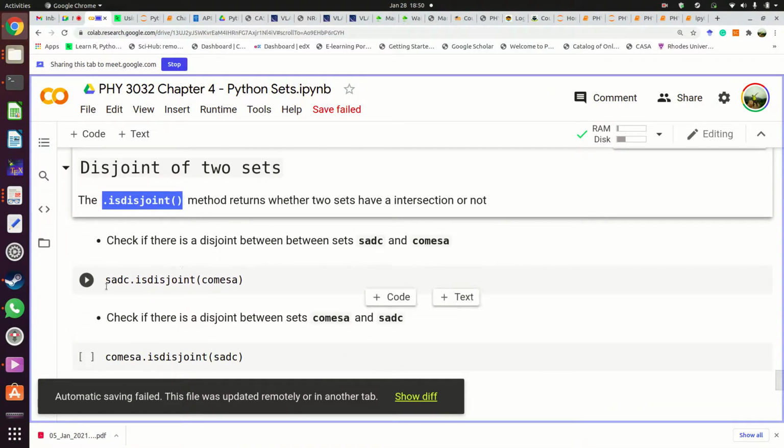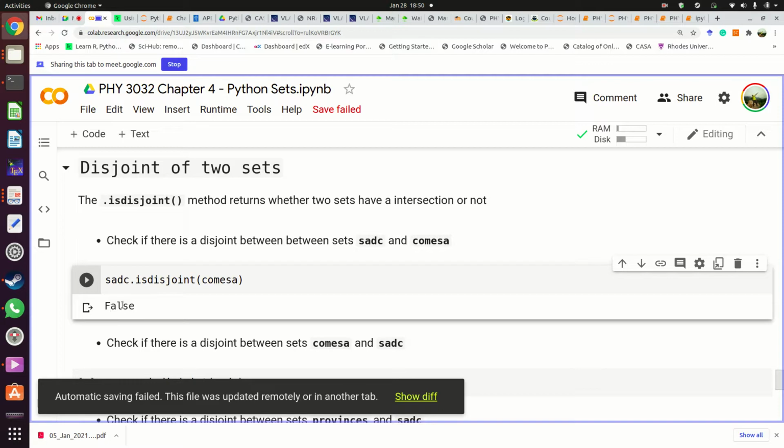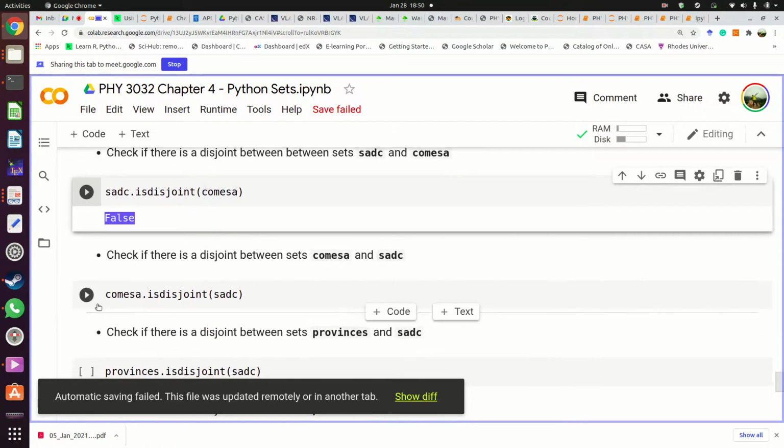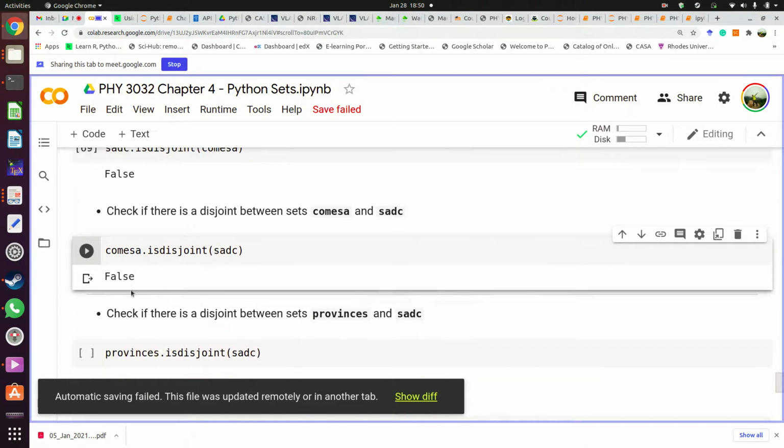Okay, for example, here the set Sadiq and the set Comesa, are they disjointed? Do they have any common elements? The answer is false. The reason is because Sadiq has got a country like Zambia, Comesa also has got a country like Zambia. So there is an intersection between Sadiq and Comesa. If you check disjoint between Comesa and Sadiq, again it tells you false. There are some countries which are members of Comesa and some countries which are members of SADC.